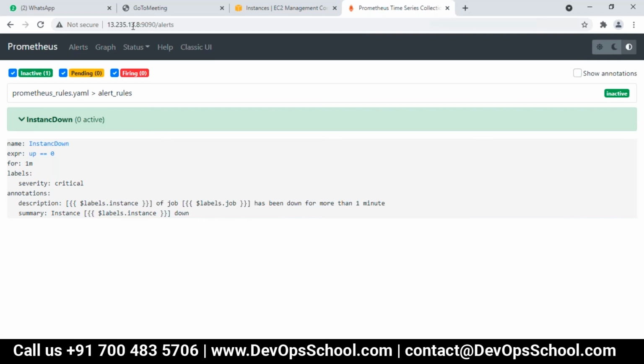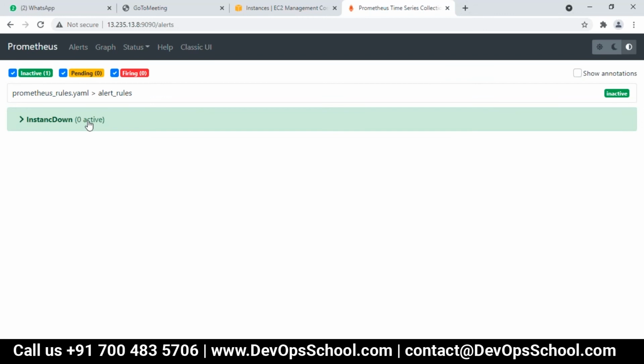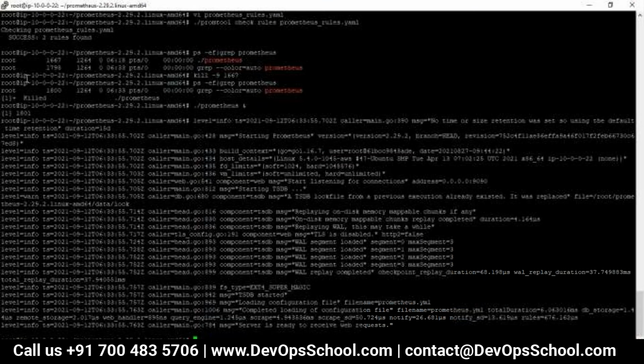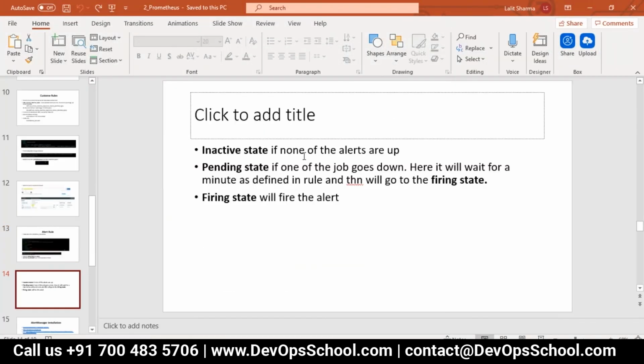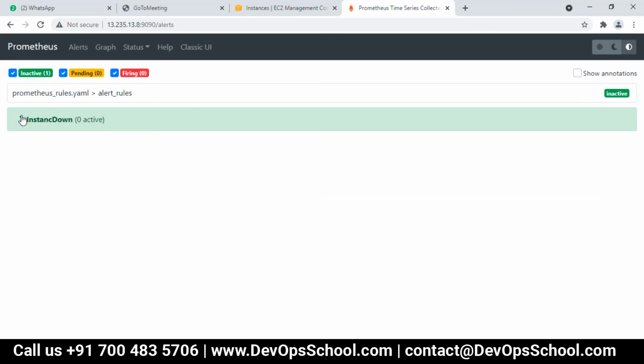So can you see the alert here? What I did, I just clicked on alerts, and here instance down 0 active, inactive 1. That means there is no alert till now. There are 3 statuses of alert: inactive, pending, and firing. Inactive means there is no such alert.